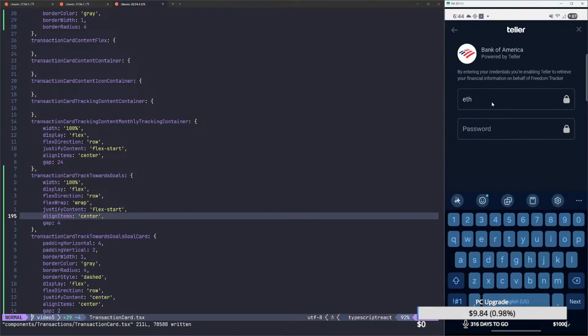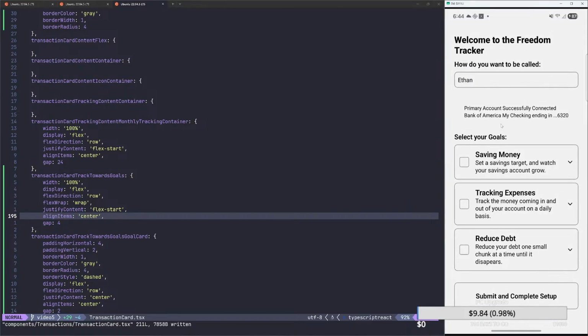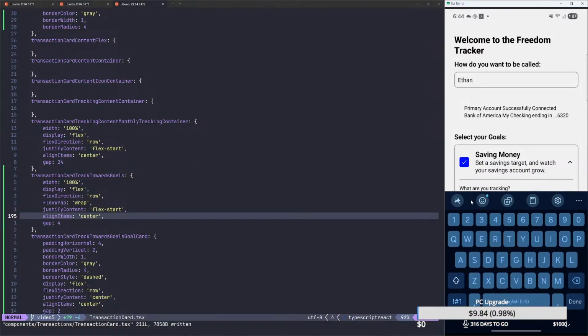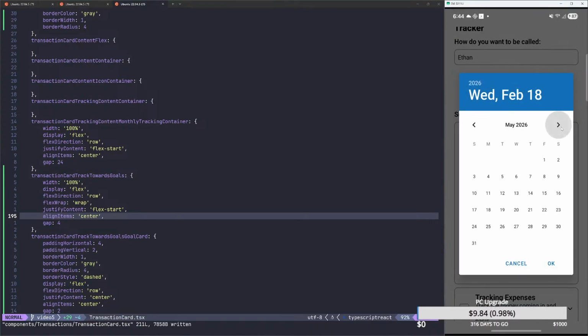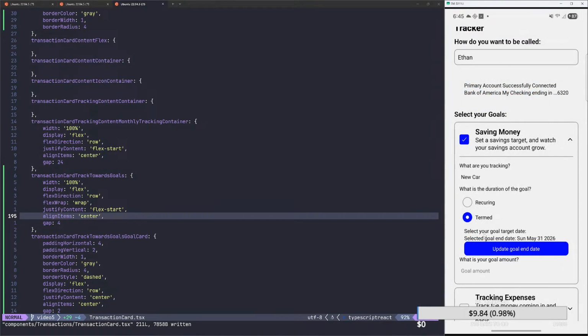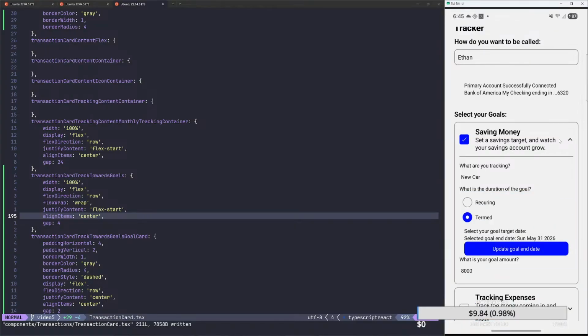So put in our username, put in our password, go continue. Sure. Oh, I guess we need to deal with mocking, but we might not need to deal with mocking. Yeah, we need to deal with mocking as well, I guess. So let's do a couple, say saving money. Go ahead and say like new car or something, I don't know. Just making something up. This one will be a termed. Let's say we want to buy a new car at the end of May. Making something up here. We want to save $8,000 for a car down payment.